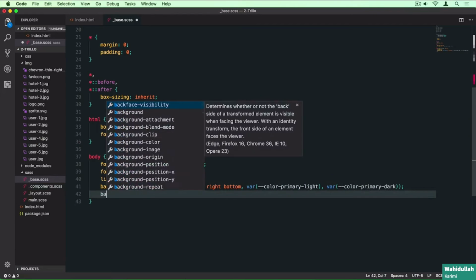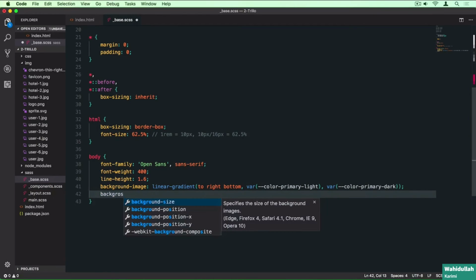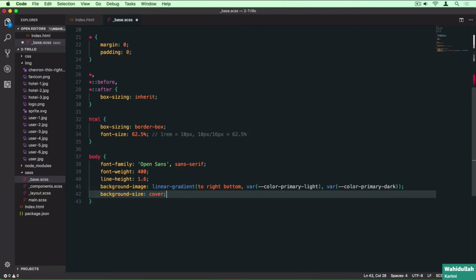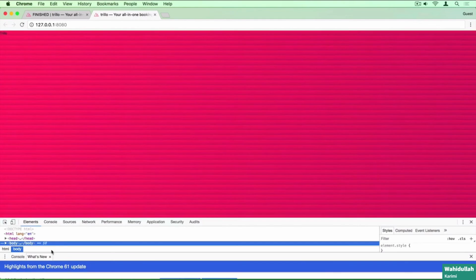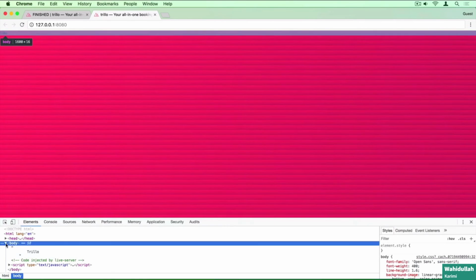And now just the background size. Let's set it to cover. And now let's take a look at this. And here we go. Well, it looks a bit weird, but this is actually what we told it to do. Okay, so we set this linear gradient on the body, but right now the body is only really this element here. So this small text that we have here, okay?